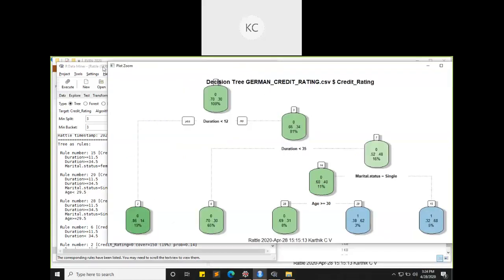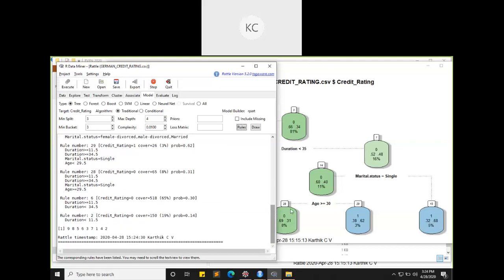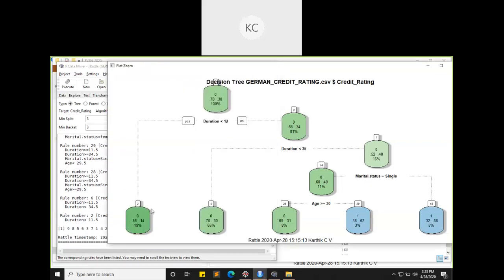If you observe this particular node, all the leaf nodes here, how many rules do I have? 1, 2, 3, 4, 5. 5 rules are there. So here also I have 5 nodes. Rules are basically how to reach that particular node. So how to reach this particular node 15?